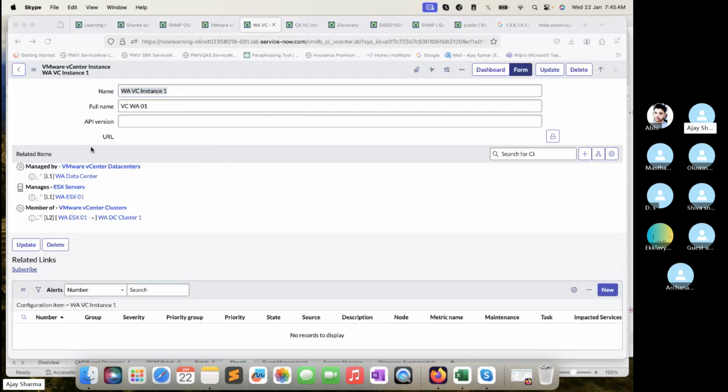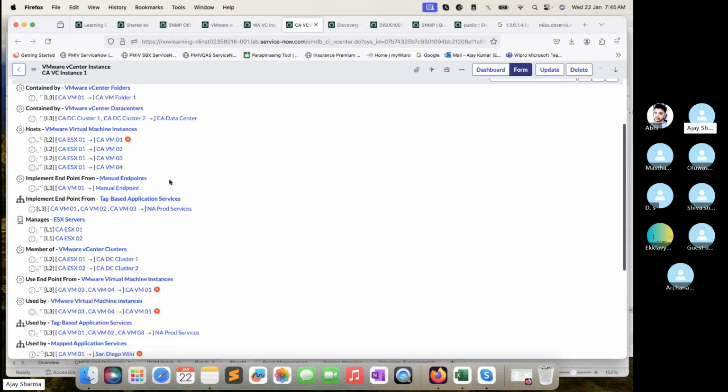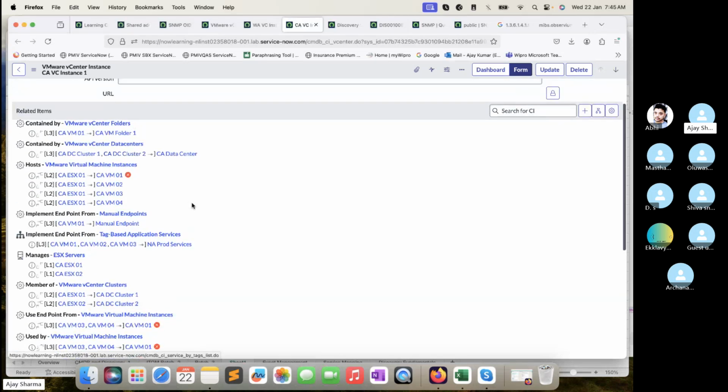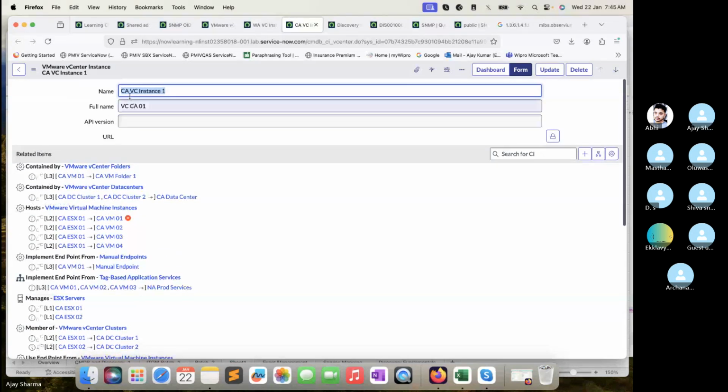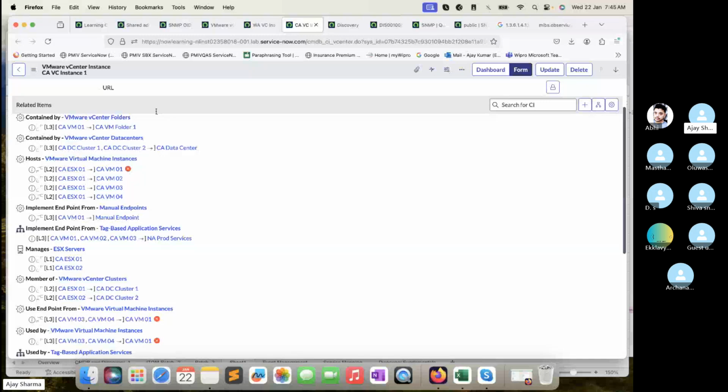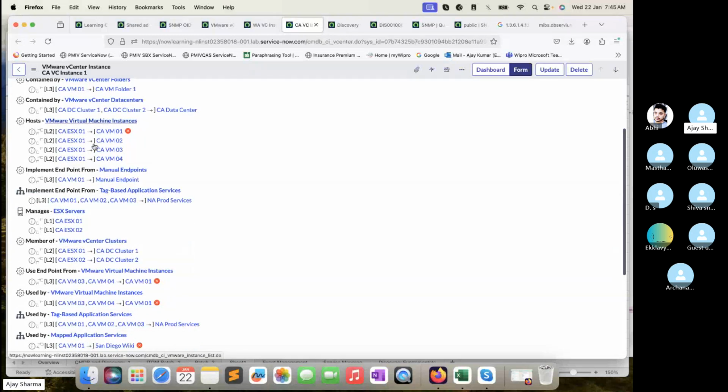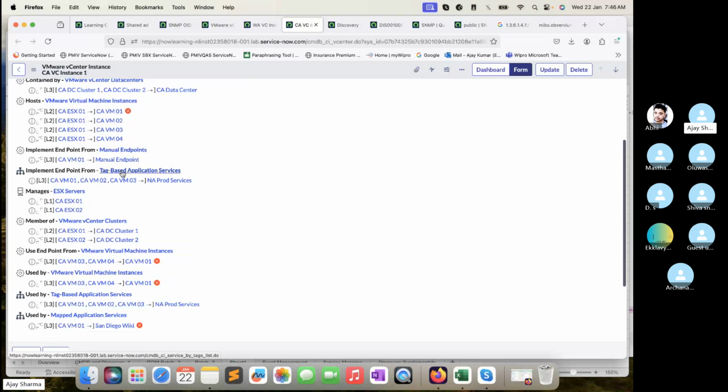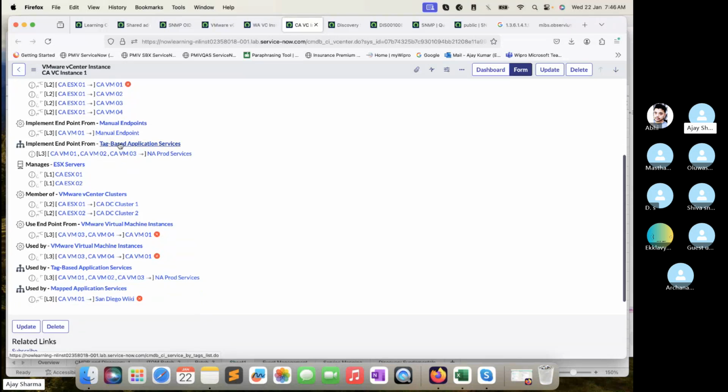So once you start the discovery of vCenter, how will it look? Let me showcase it from here. This is the name. You are able to see that folders are discovered, data center, and a VMware virtual machine instance. If a manual endpoint is there, it is tag based. This is something manual they have created. ESX servers are discovered, clusters are discovered, again virtual machines and so on, other applications, right?